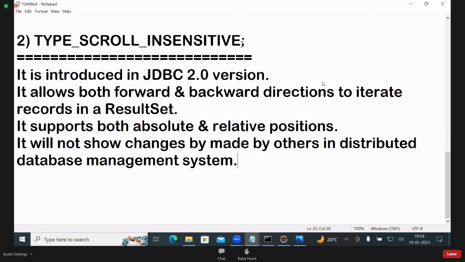Type scroll insensitive. It is introduced in JDBC 2.0 version. It allows both forward and backward directions to iterate records in a result set. It supports both absolute and relative positions. It will not show changes made by others in a distributed database management system. What are these? I'll explain. So JDBC specification versions are there: 1.0, 2.0, 3.0, 4.0, 4.1 going on.